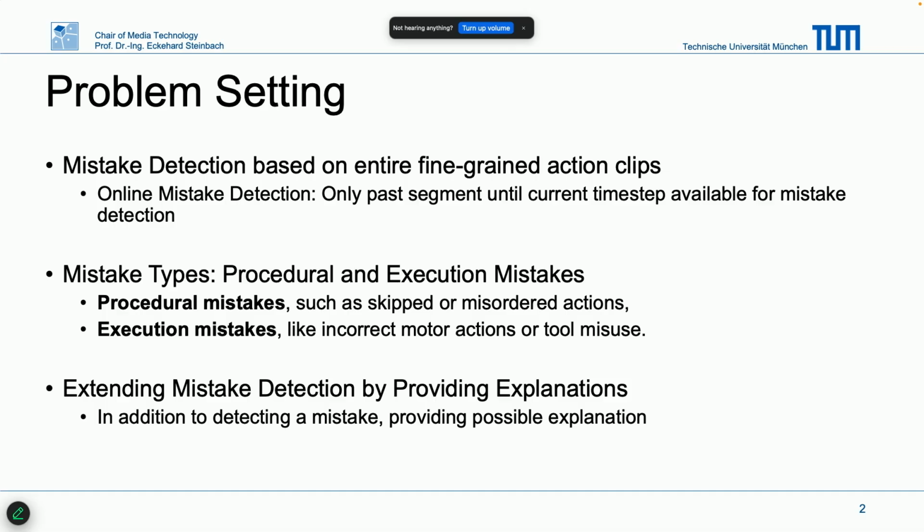Here, procedural mistakes relate to ordering or skipped actions, and execution mistakes relate more to incorrect motor errors or tool misusage. Furthermore, we also extend our approach beyond mistake detection by providing explanations as to why a certain action might be wrong, in addition to detecting the mistake.